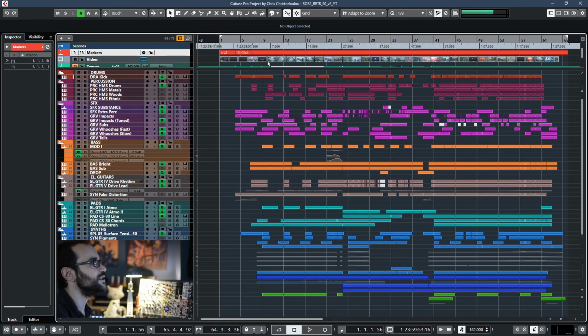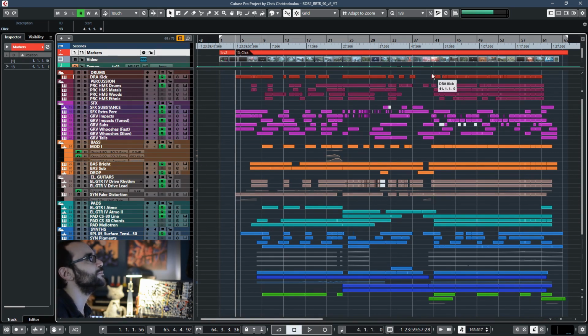I have my markers here, which are currently empty, and I've only kept my click marker because I had all my markers resolved, so to speak. I will mark down where explosions happen or things that I need to lock in with the music. And once I figure it out and solve the problem, I usually remove it and my marker track is a little bit less cluttered.